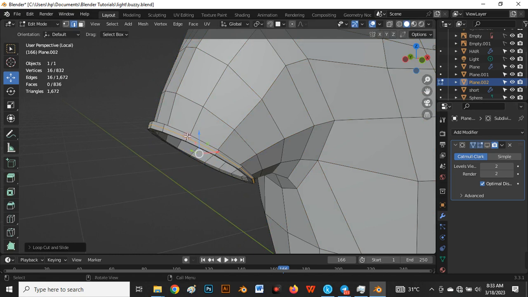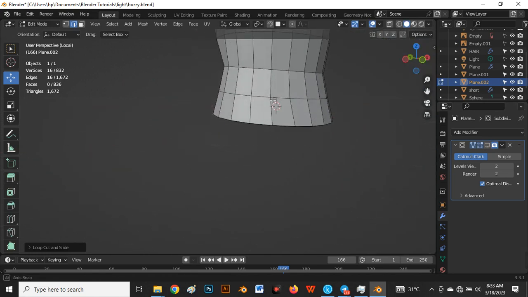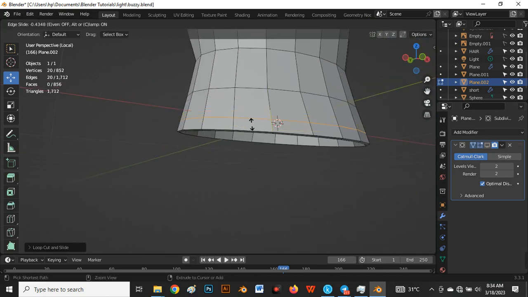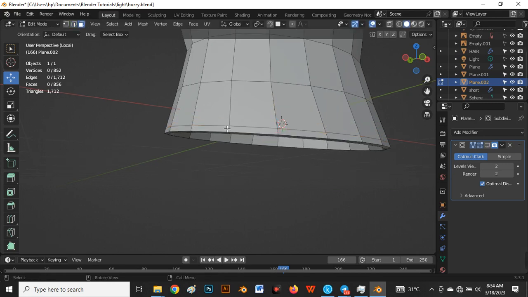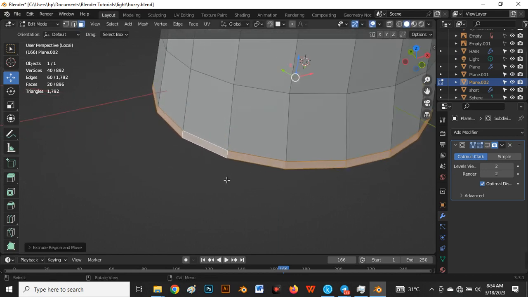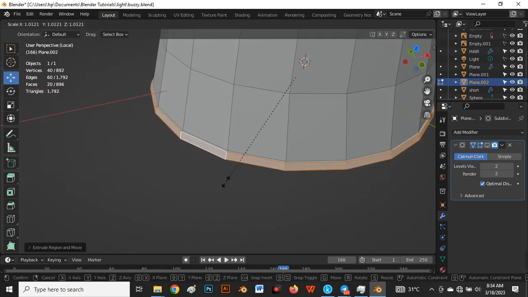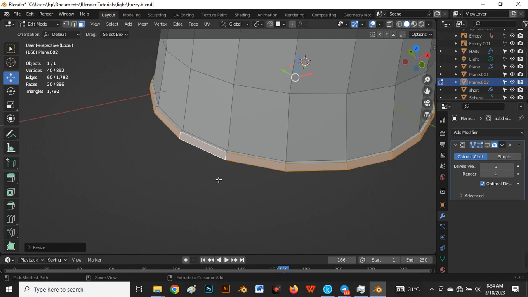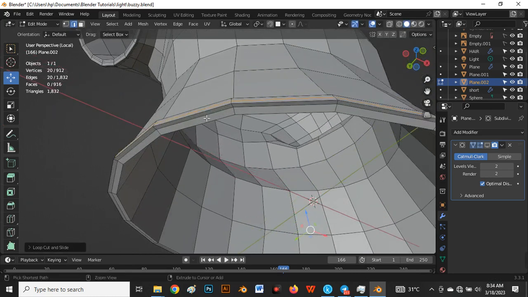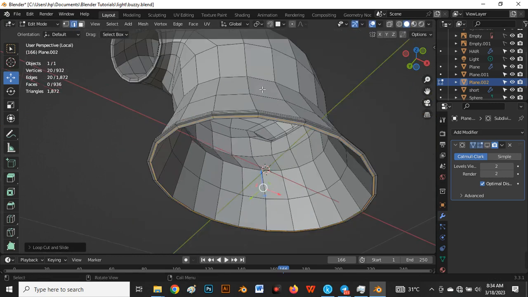So I'll add one loop cut here also. Ctrl R to add one loop cut here. We'll do that here also. Ctrl R, add one loop cut here. Say 3 for face selection. Select this face and say E to extrude. Right click to release and say S to scale. Ctrl R, add one loop cut here. Ctrl R to add another loop cut here also.